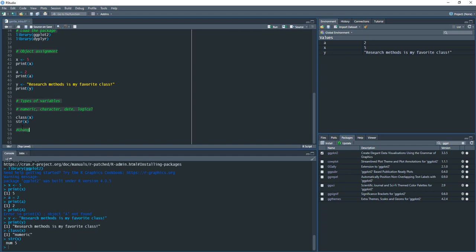So, change X into an integer. And to do that, we again use X, use our little arrow here, and we're just going to put 5L, and the L is just going to tell R that this is an integer. Later on, I'll tell you a more, I wouldn't say easier, just a more intuitive way of doing this.